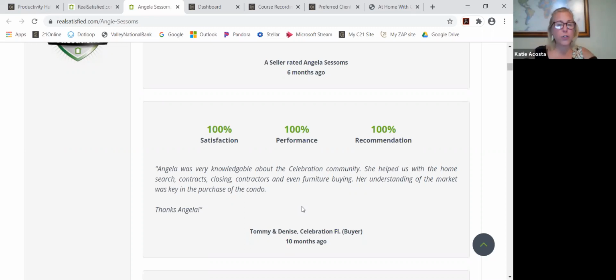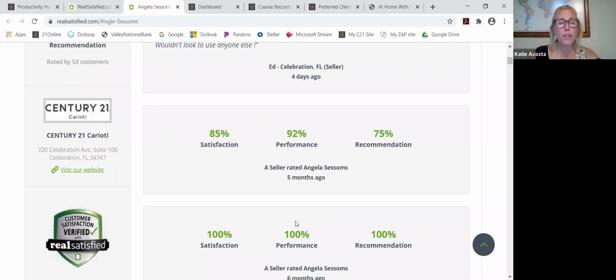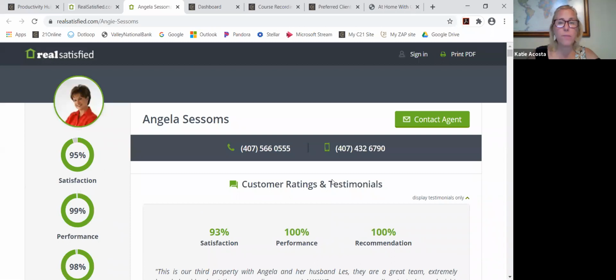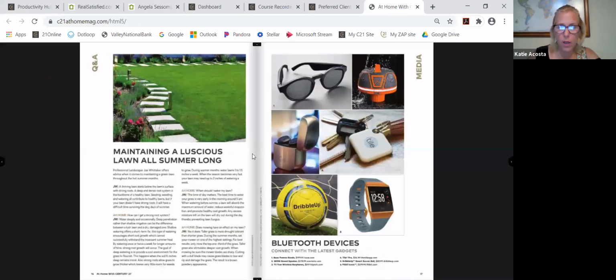You can connect your social media to it. So once you get a testimonial that comes in, if your social media is connected to it, it'll prompt you and it'll say, hey, Katie, you have a new testimonial waiting to be shared. And I click the button and it shares it on Facebook. So this is your Real Satisfied platform. It's your way of being able to share those particular testimonials.